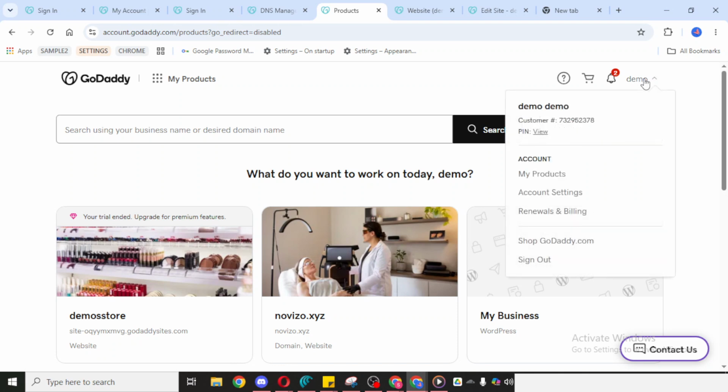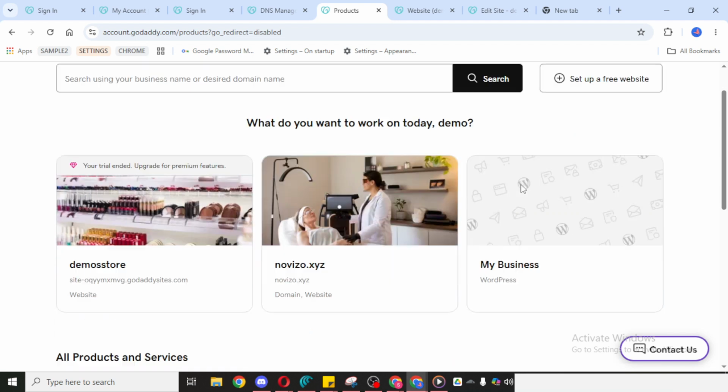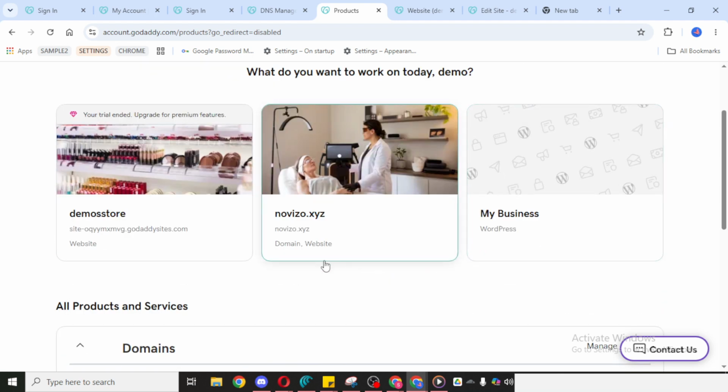From the profile menu, click on My Products. This section shows everything you currently have in your GoDaddy account, including websites, domains, and other services. Look for the website you want to edit. Then select that website so you can open its management options.